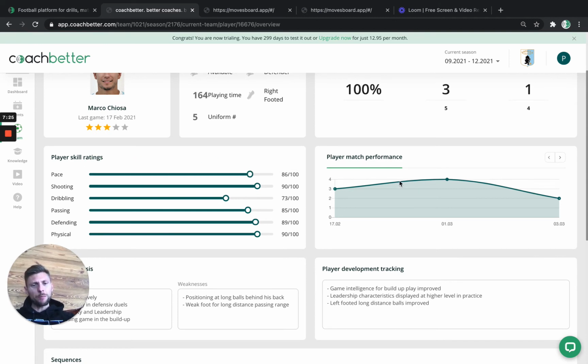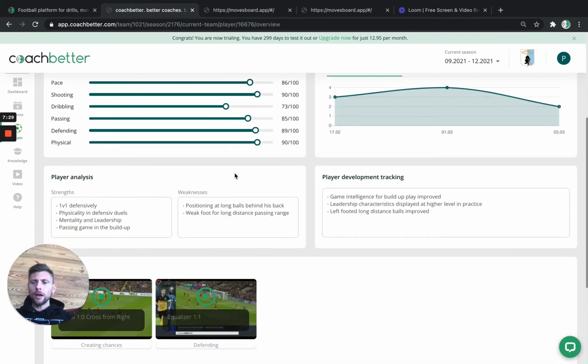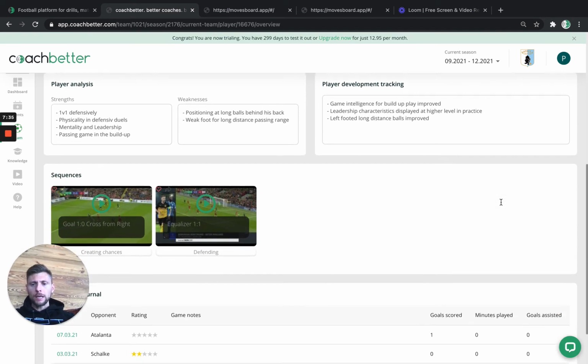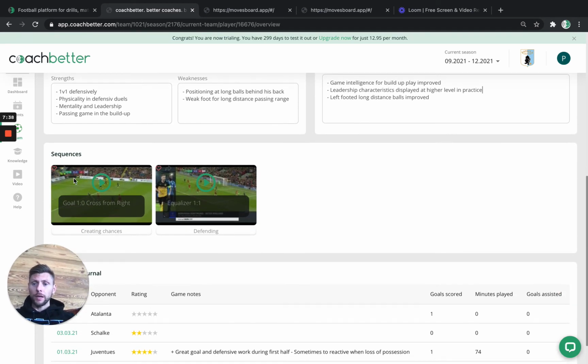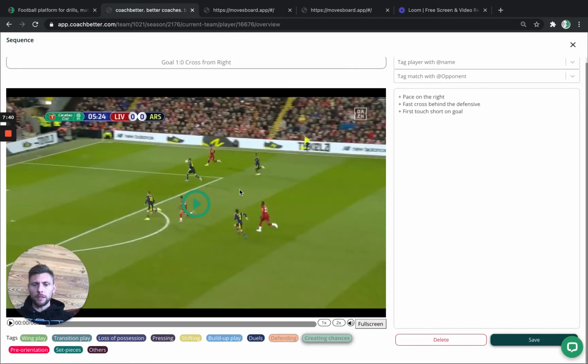You see the game performance of that player, so again the 1 to 5 stars. And you have the strengths and weakness analysis that leads up to the player development tracking plan. Lastly, you even have video sequences on that player that can always be played. So let's watch the sequence on the player.